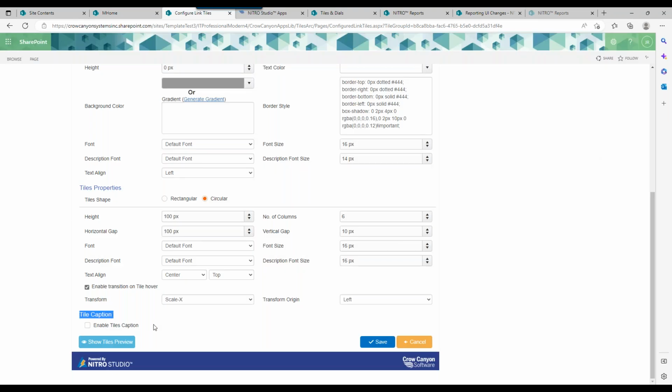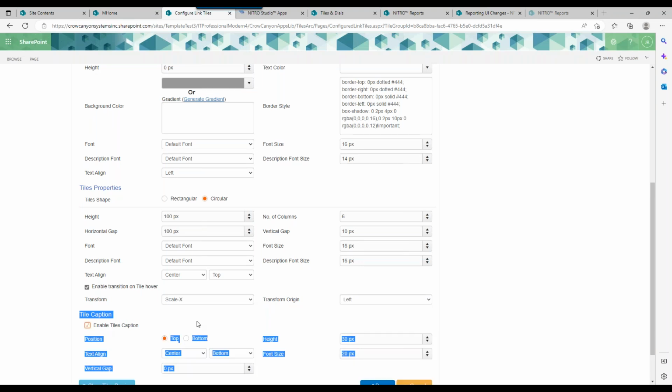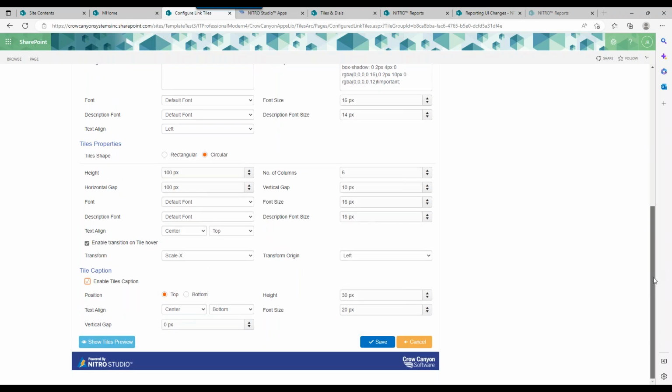And you see we have this option down here to enable tiles caption. So we're gonna turn that on and see it gives you some options as to where you want to show that caption. I like to have it at the bottom. That's my personal preference, so I'm going to put it there. But you could show it above that circle or the tile, if you have a rectangular tile. So you can show it either above or below.